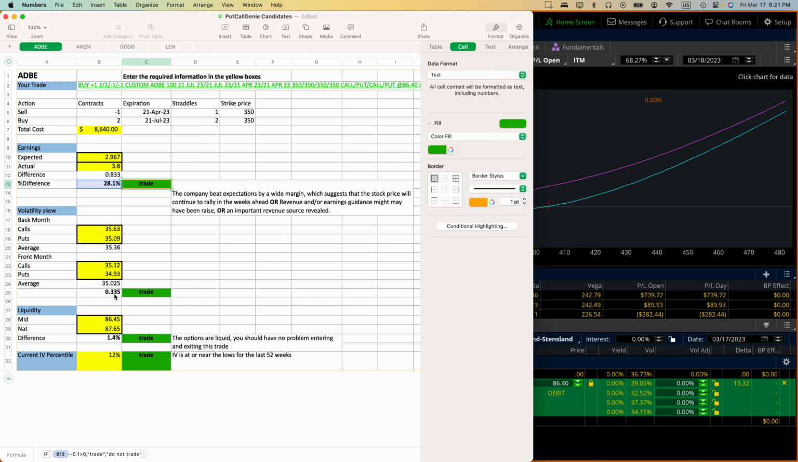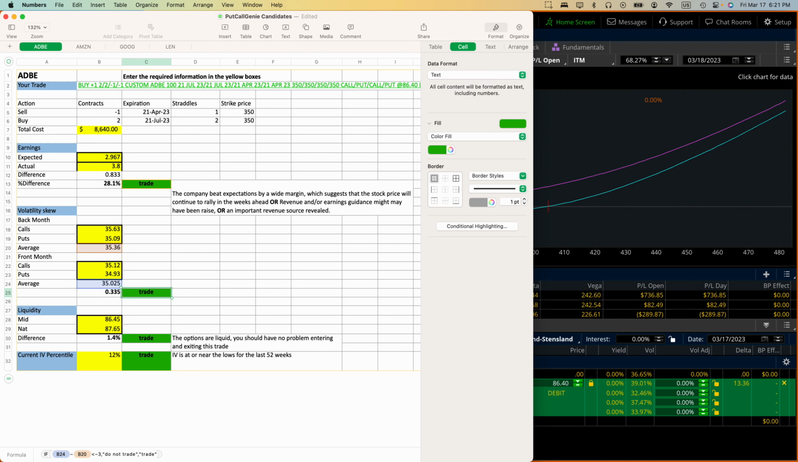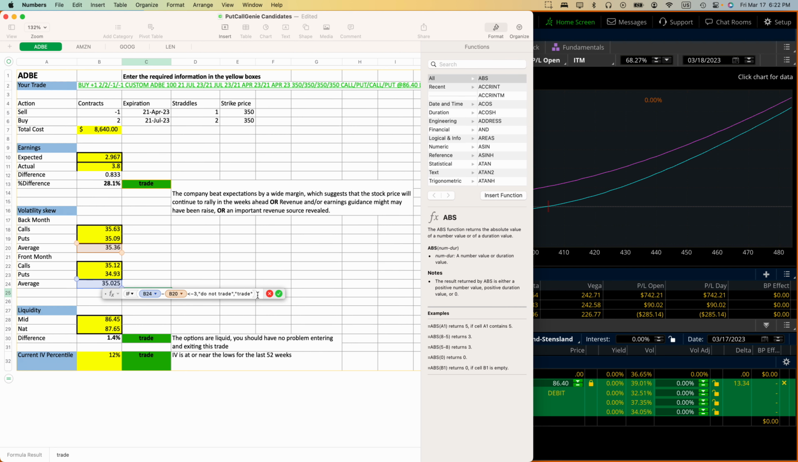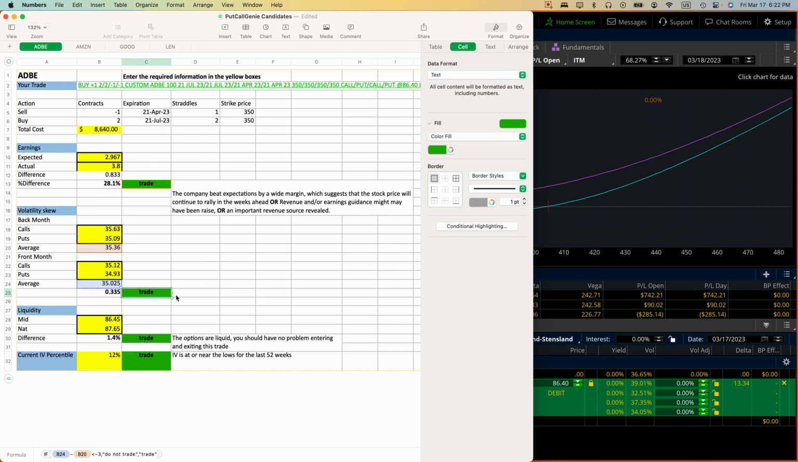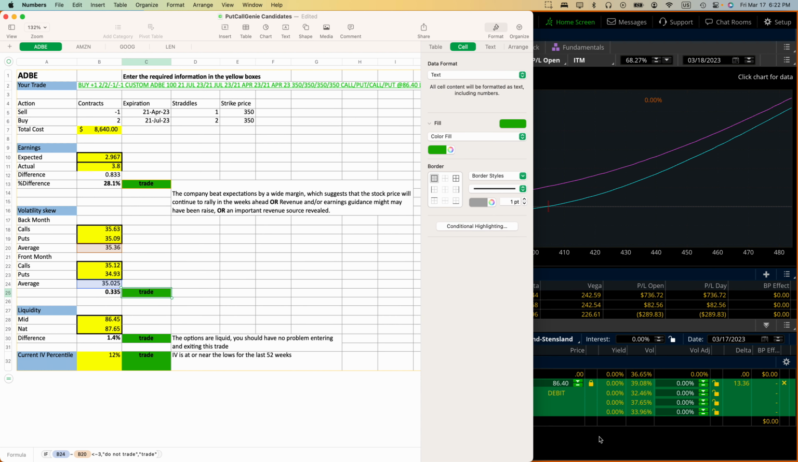If it is more than 3, like 5 or something, it's not good. It would not be tradable. But in this case, it's merely 0.3, so 0.335, and so that says trade. You see the formula says if it's greater than 3, do not trade. Otherwise, trade. And then the liquidity is very simple.